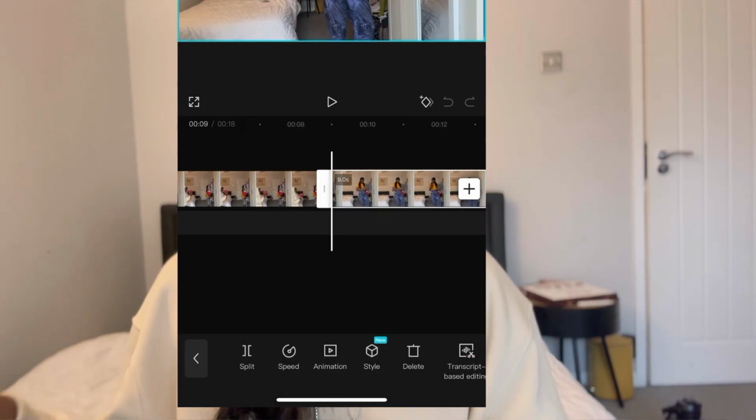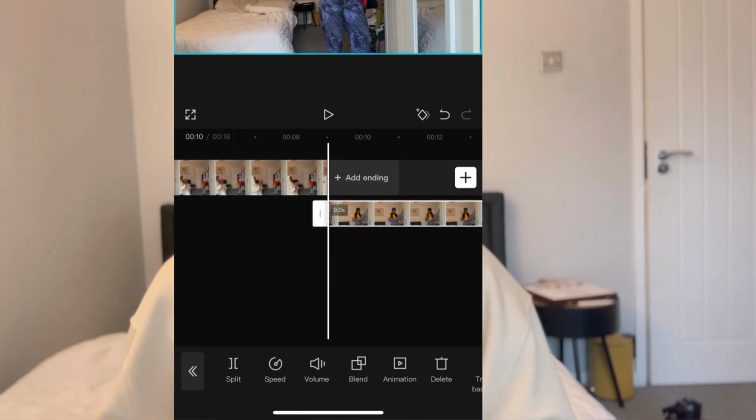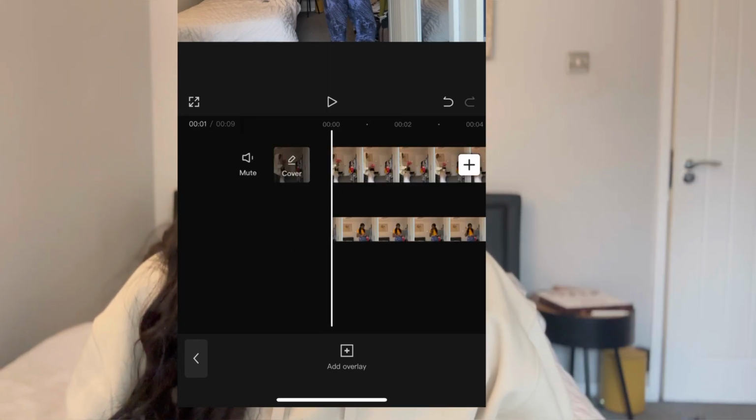You want to click the video at the far end, click on overlay, then you have the video drop down. Drag the video to the beginning of the first video. Now click marks, then split.